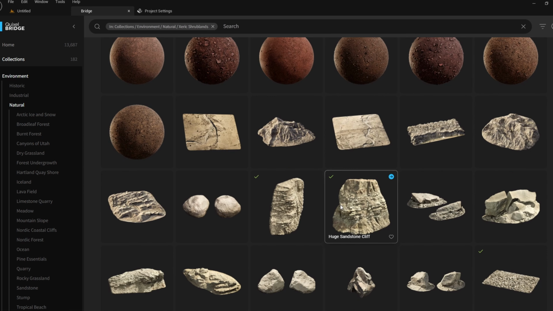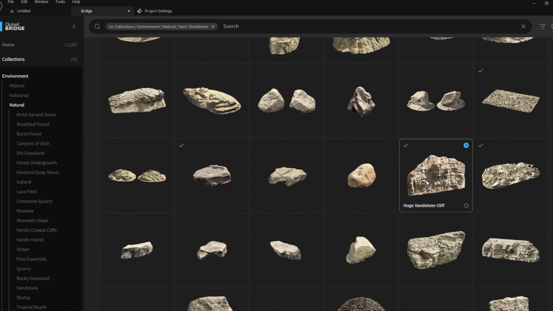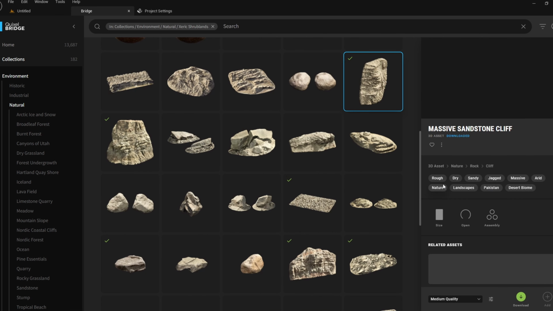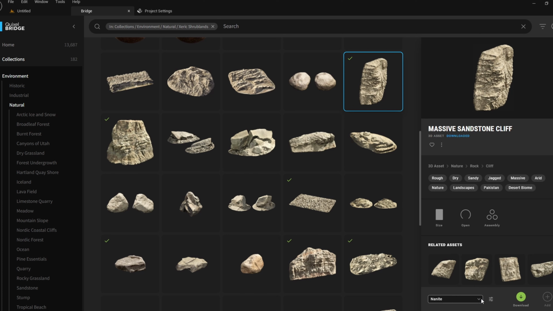A well-known one is probably Xeric Shrublands. The reason I say this is it's got all these big rocks that you see in all the showcase videos. So let's recreate that. I've already downloaded a couple. If you still have to download it, all you have to do is select it, and in the drop-down, select Nanite and say download.